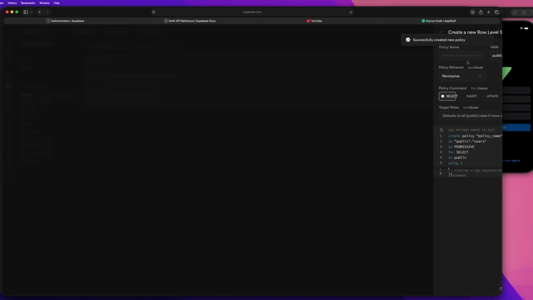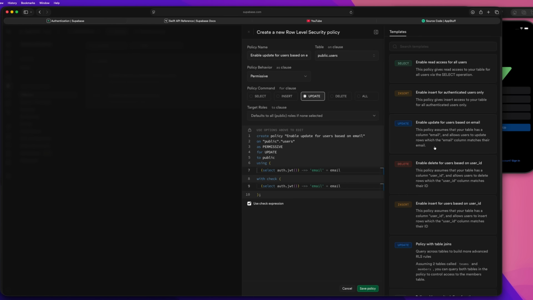And one more, guys, we're going to do update as well. So basically, this assumes that your table has a column like email and allows users to update rows which the email column matches their email. Which basically means, guys, that we're only going to allow the currently logged in user to update their information. We don't want user A being able to update user B's table, right? Because then certain users could mess with other users' data, and that's essentially not good.